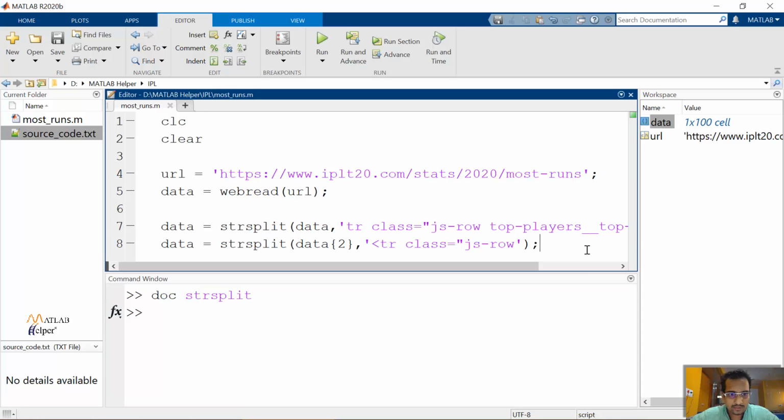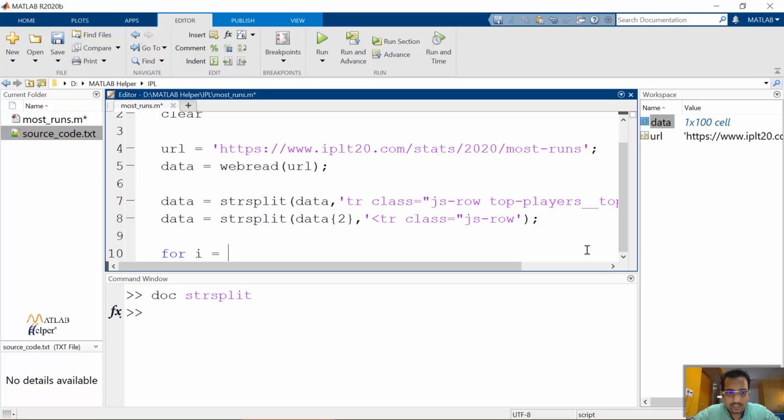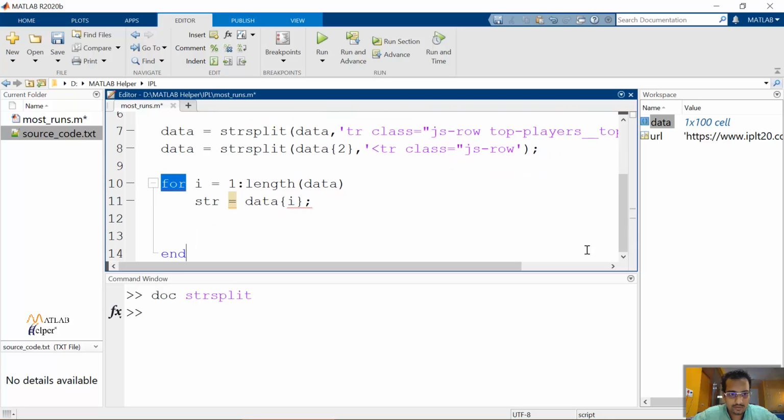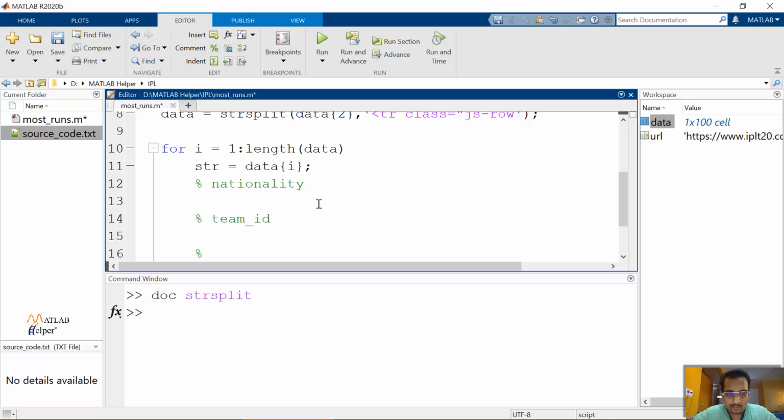Let's start with a for loop. We are going to take, let's say, i containing data starting from the first till the length of data, and let me get the portion of data over here into a string. Doing this, each time my data has been processed, we are just going to process the next data. The few things which we are going to need, I'll just add them as comments. One is going to be nationality, then I'm going to process the team ID, then I'm going to process the name.